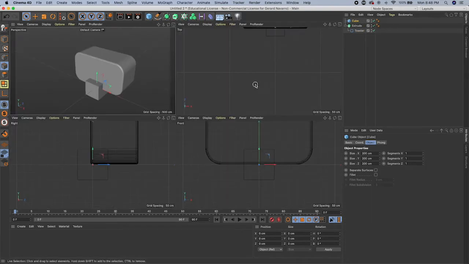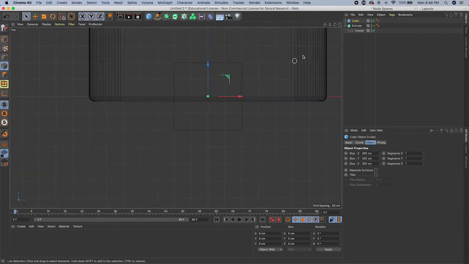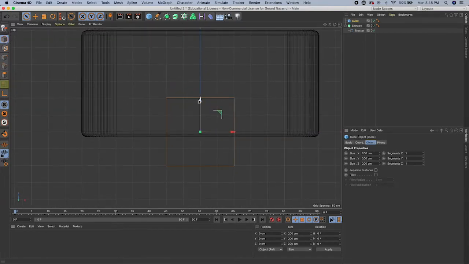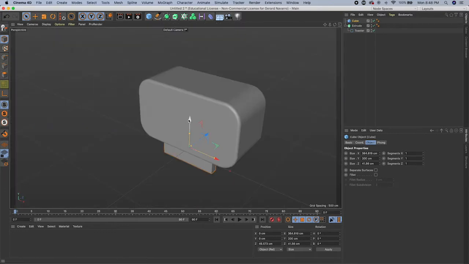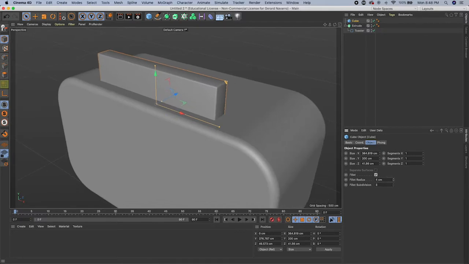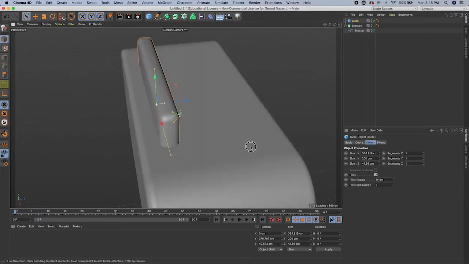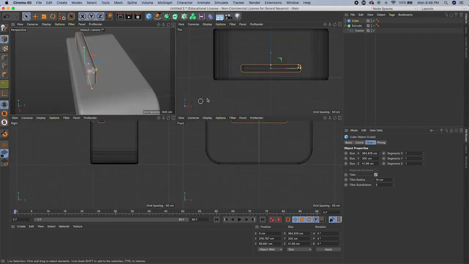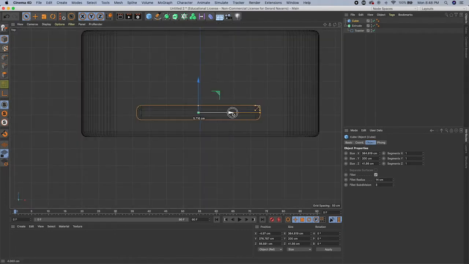So I'm just going to go to my top view and then just resize my cubes like so. And then I'm just going to move this up. And also I'm just going to round out the edges of my cube by clicking on fillet under our attributes. And then let's just increase the radius like so.